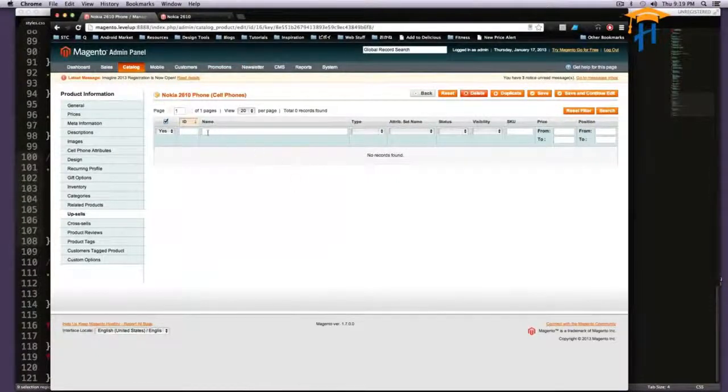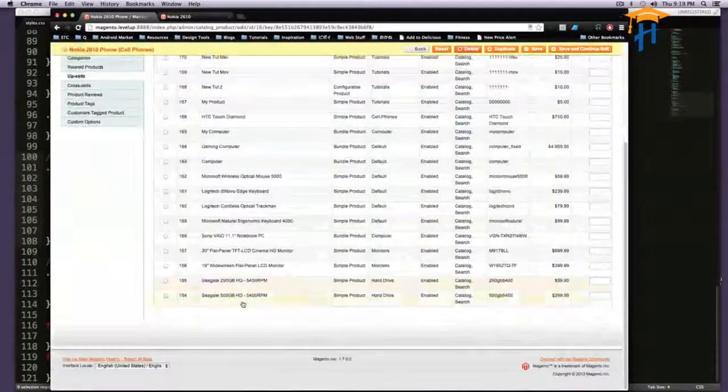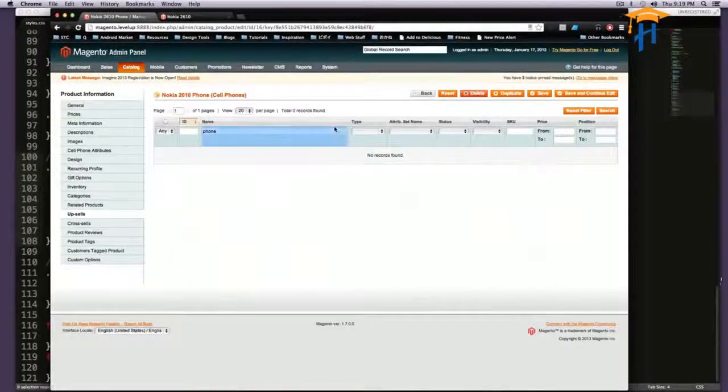The way this works is basically right now it's showing us everything that is an upsell because this says yes right here. It's filtered this to show all the products that are considered upsells already. And since there are none, we have no records found. If we want to say any, so whether they're an upsell or not, we're going to say that and then search. And now it's any products. And now we could go and find some phones, or I'm actually going to type phone in here to see. Oh, there is no record for phone.